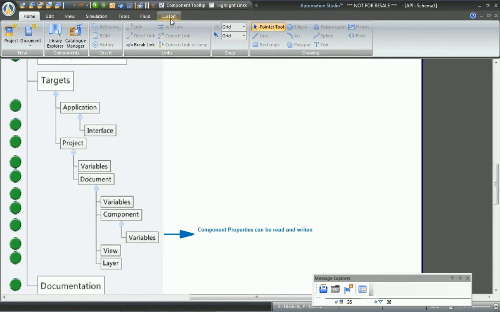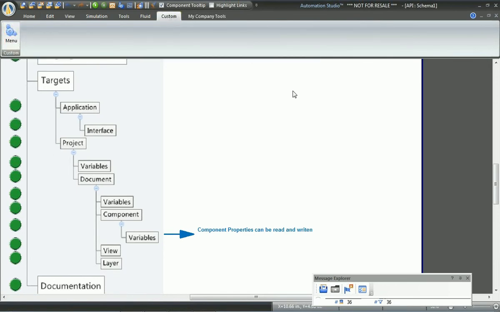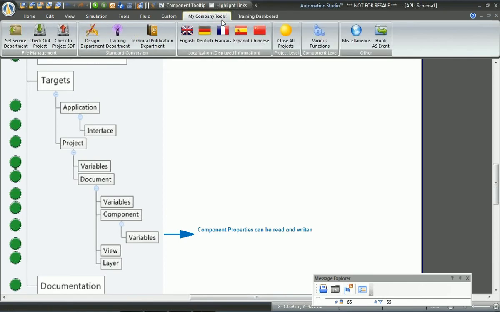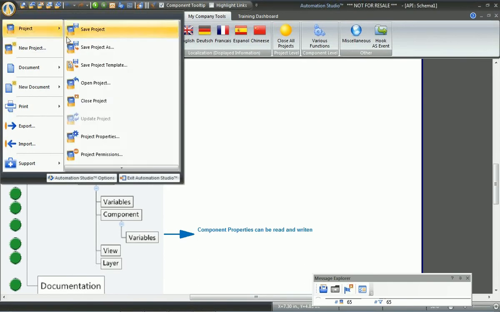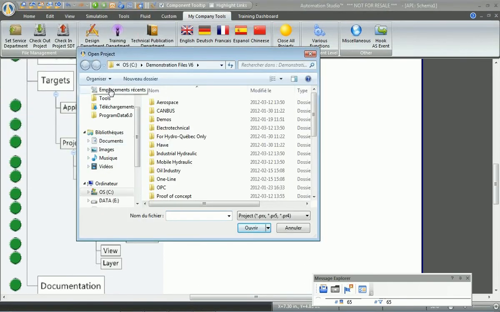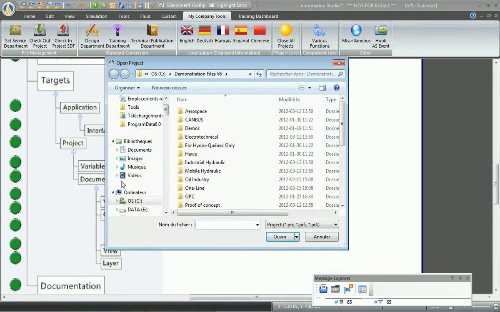For example, I'm going to hook an event. What is hooking an event in Automation Studio? The best way for me to describe this is just to show you. When I want to open a file, I just do project open. The normal behavior of Automation Studio is to open this dialog box. It's a standard window behavior. If I want to hook this event, if I want to run code before doing this action, I am able to use a hook.